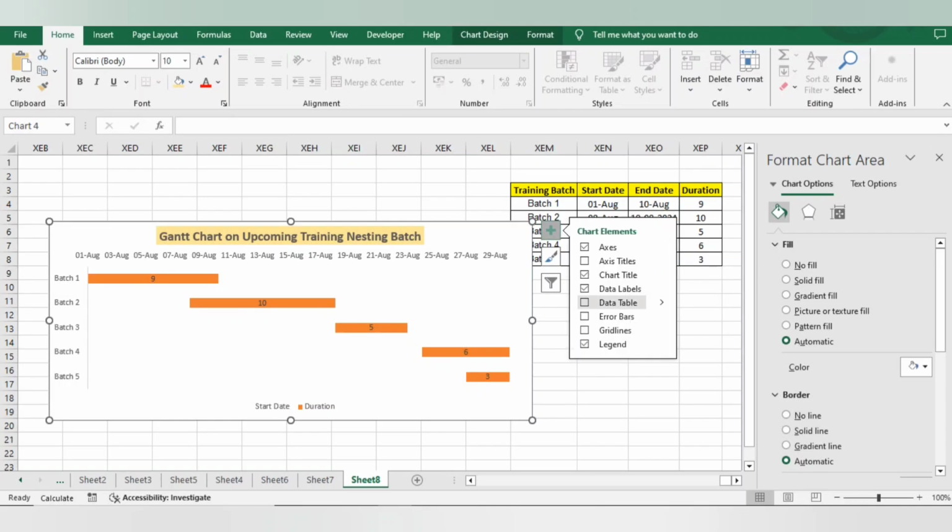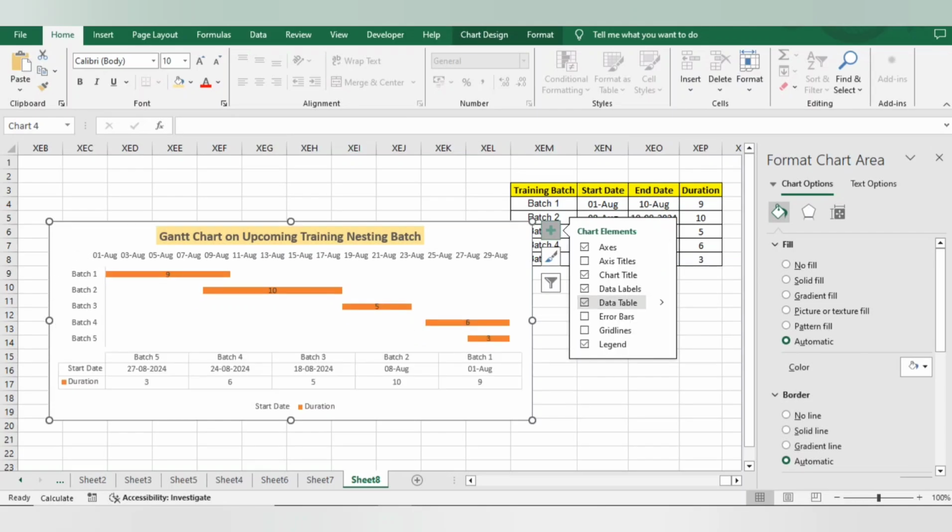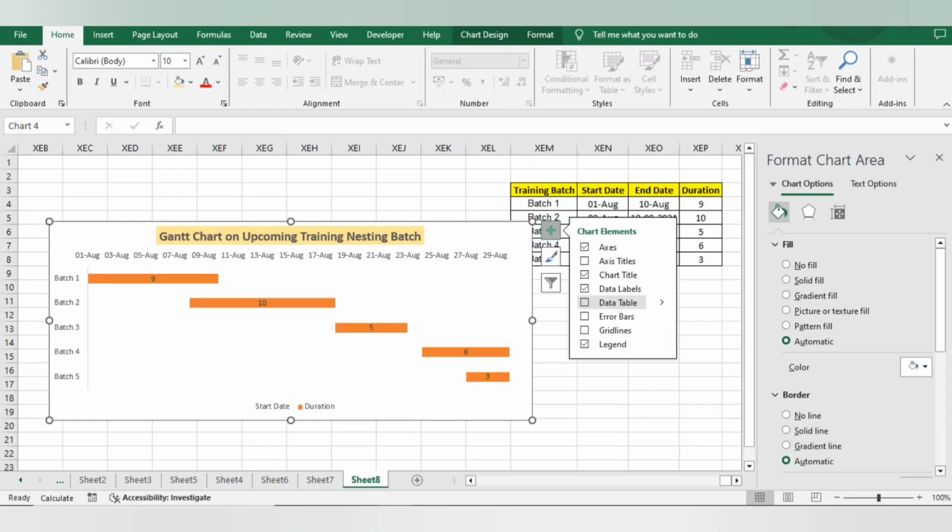Now again you can click on data table. The data table will also get visible. If needed you can add this, if not you can delete it. It's up to you guys. This will show you when the batch will get started, 1st August till 9th date, when the second batch will get started, when the third batch will get started. In this way it will show the data.